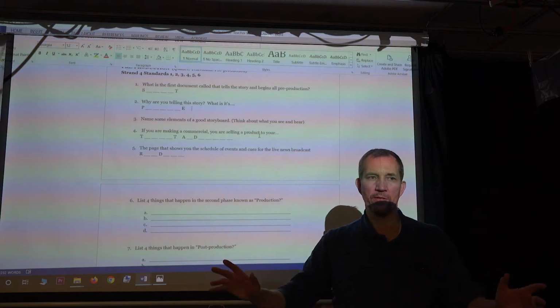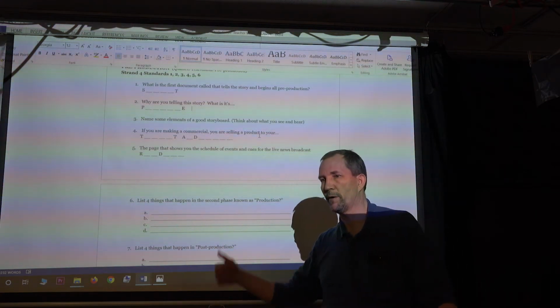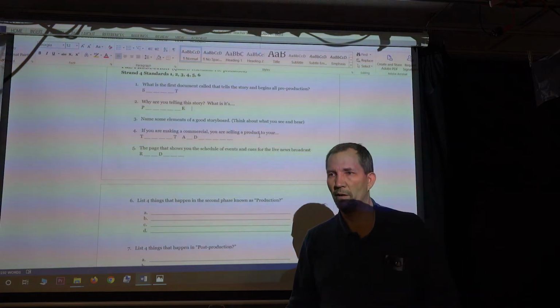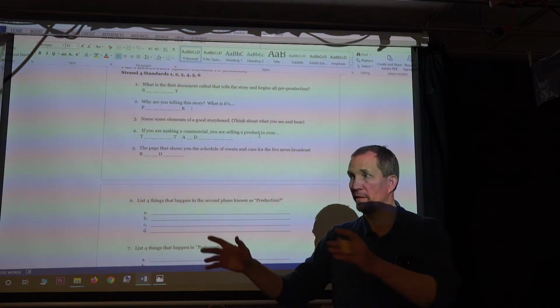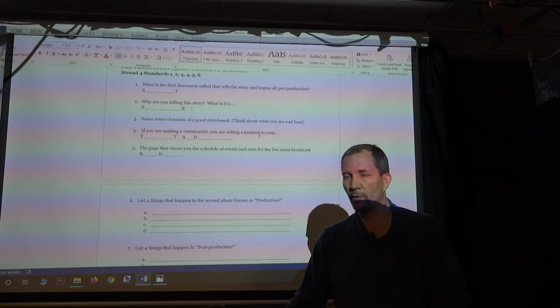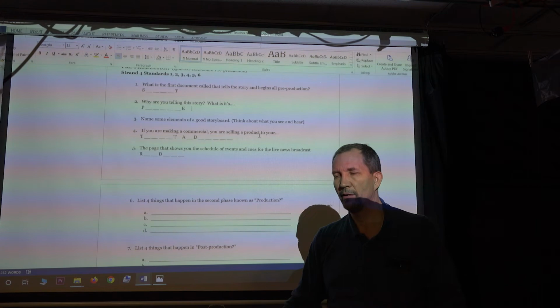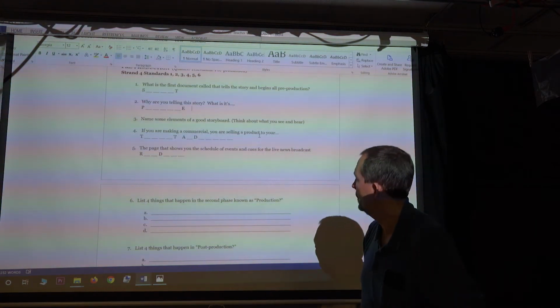What are your different positions? A camera operator is part of production. The teleprompter is part of production. Sound, lighting, adjusting the set and the props. And then what about the people that are in front of the camera? The anchors, the talent. They're all a part of production.